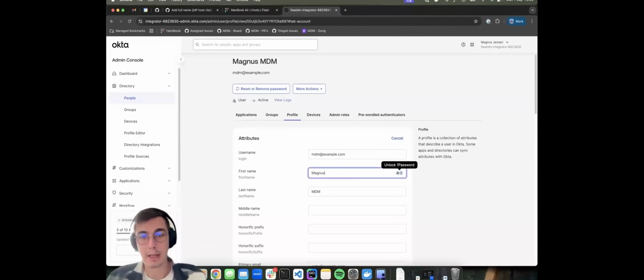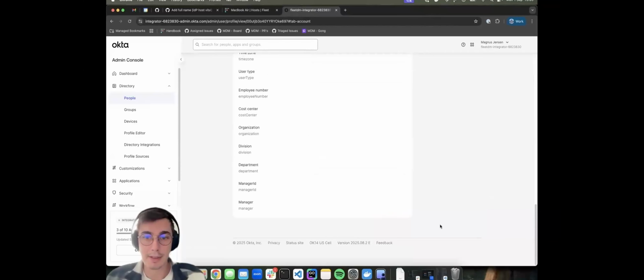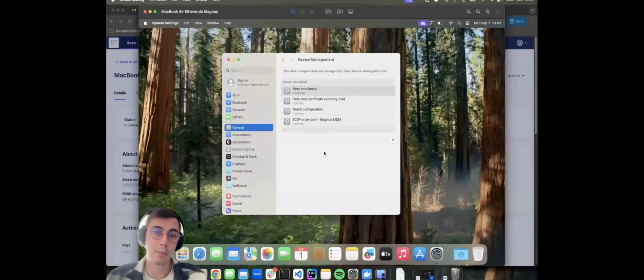So if I go ahead and say Manos update MDM, I save this, I should now also be able to see that it actually goes back into enforcing and pending, and I will come back once the new profile gets delivered with the new name. And now we can see here that the SCEP proxy cert has updated to my new full name from the IDP solution. So that was my demo for this story.